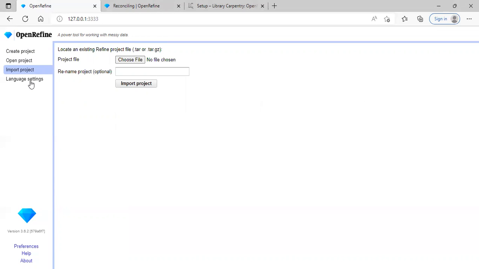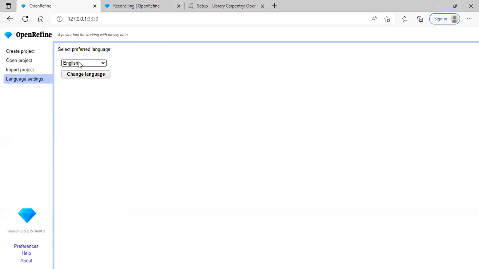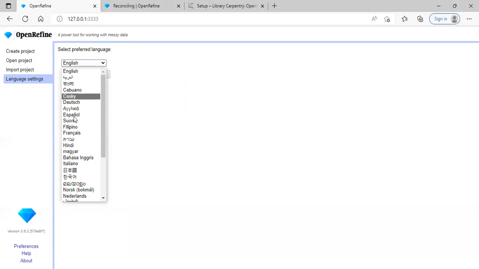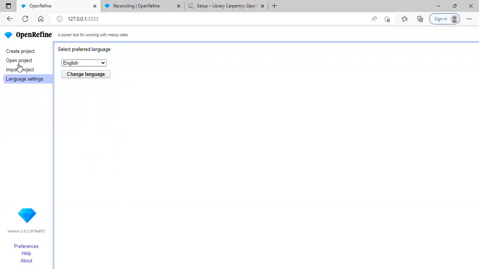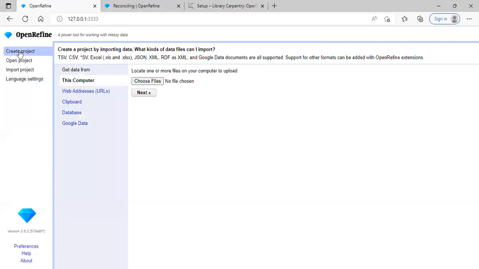Another option is the language setting. By default it is in English, so in case you are not conversant with English, you can easily change the language to any language you prefer, depending on which language you are most comfortable with. Today we'll start with create project, so we'll be doing everything from scratch.